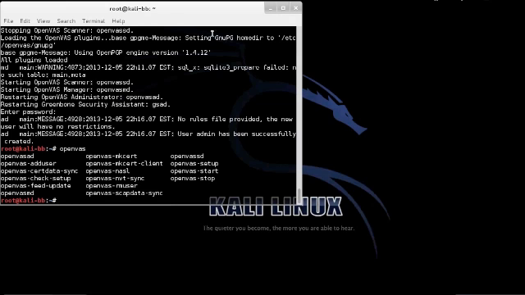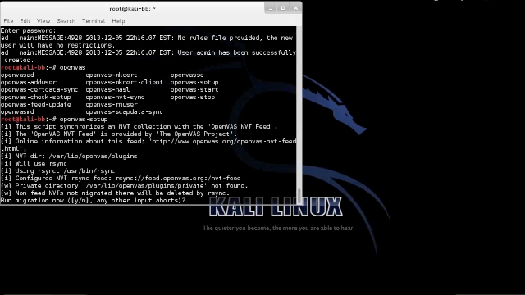What we're going to do is, first of all, why not? We're going to check the setup. So we're going to do OpenVAS setup, just to make sure. And we're just going to click yes.